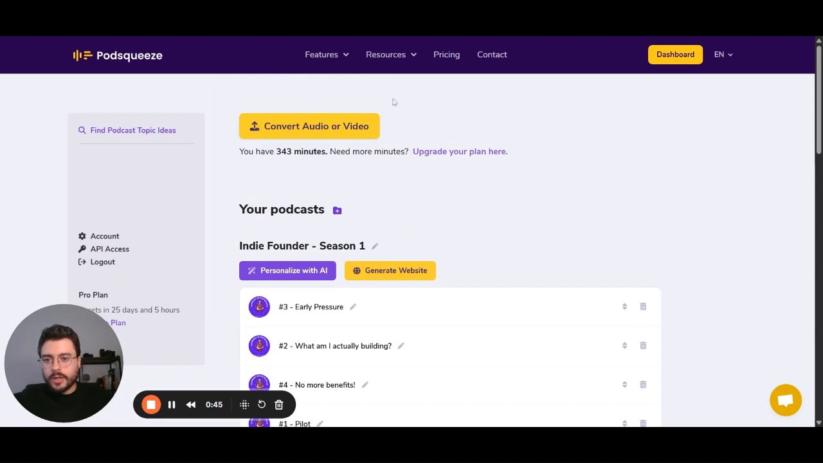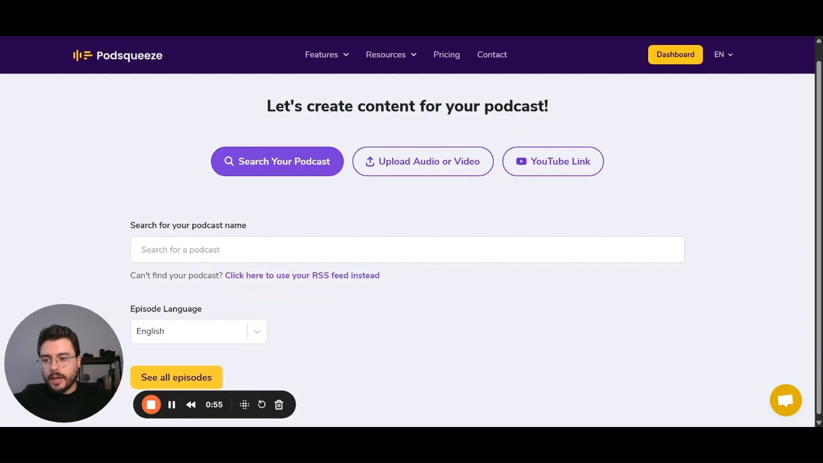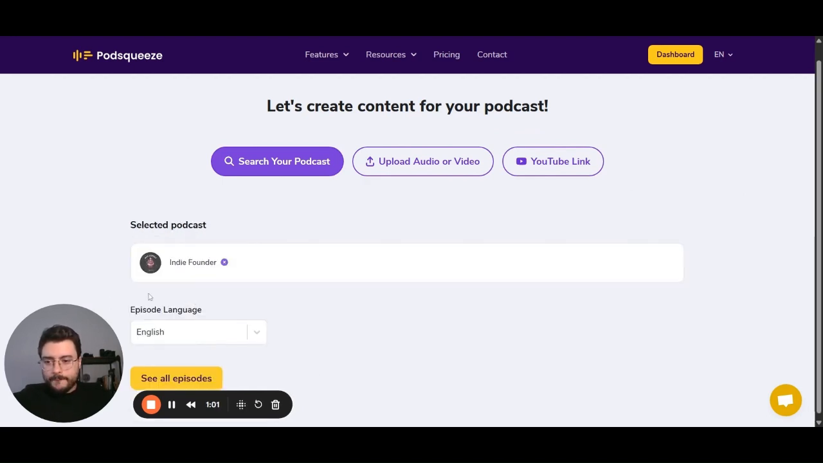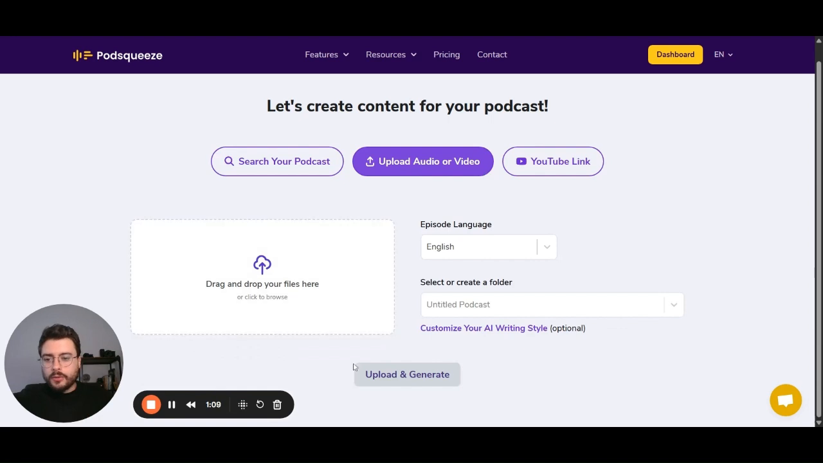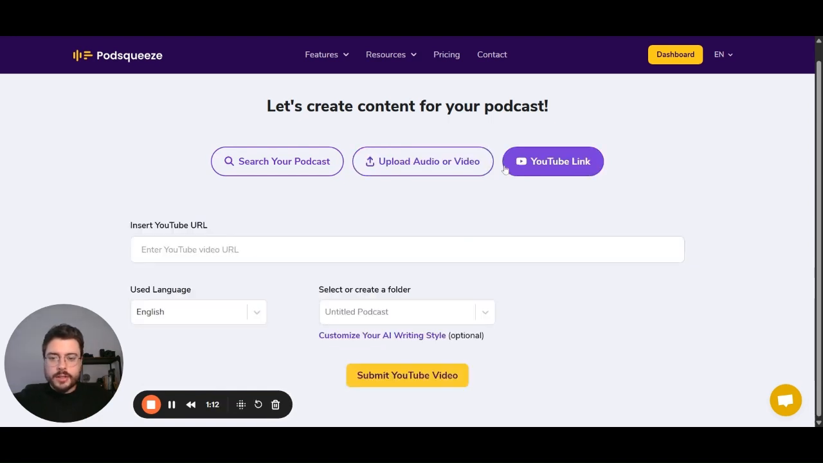For now, let's just convert an audio or video by pressing this button here. And here you'll find three options. You can search for your podcast name and see all episodes and select one or multiple episodes. You can also batch convert multiple episodes. You can upload the audio or video file. You can drag and drop your files here or just fetch your content directly from a YouTube link.